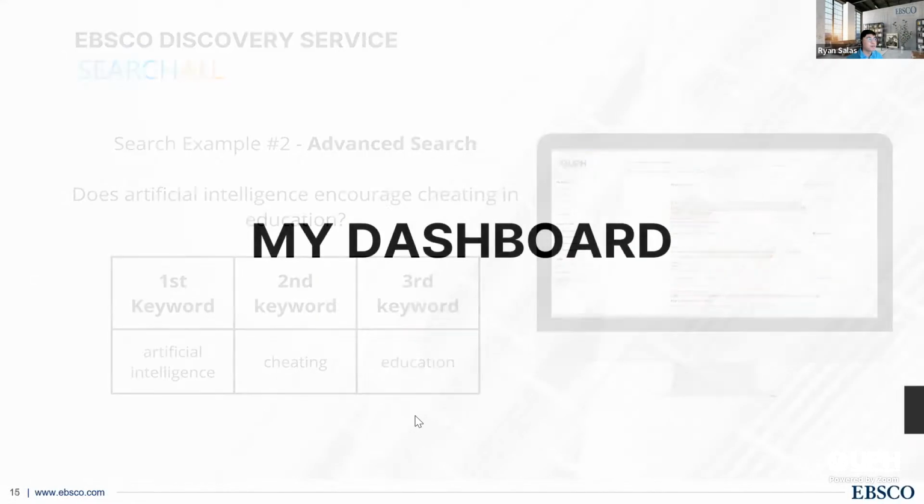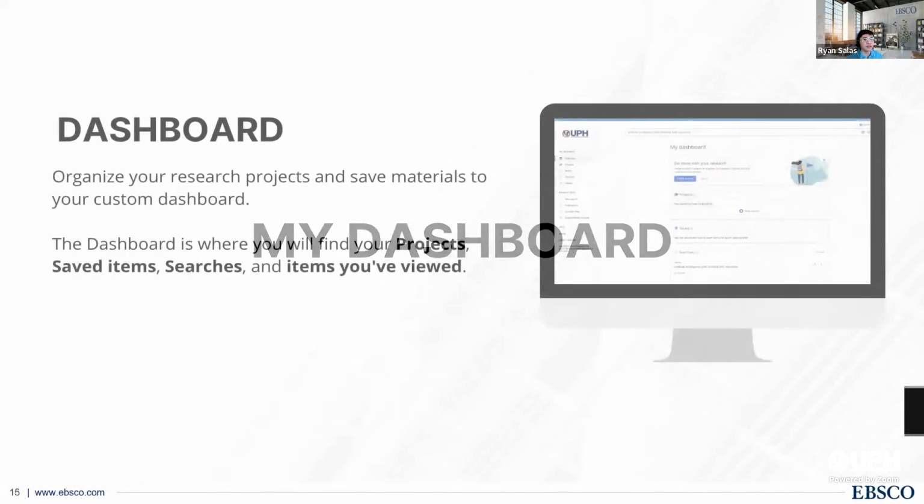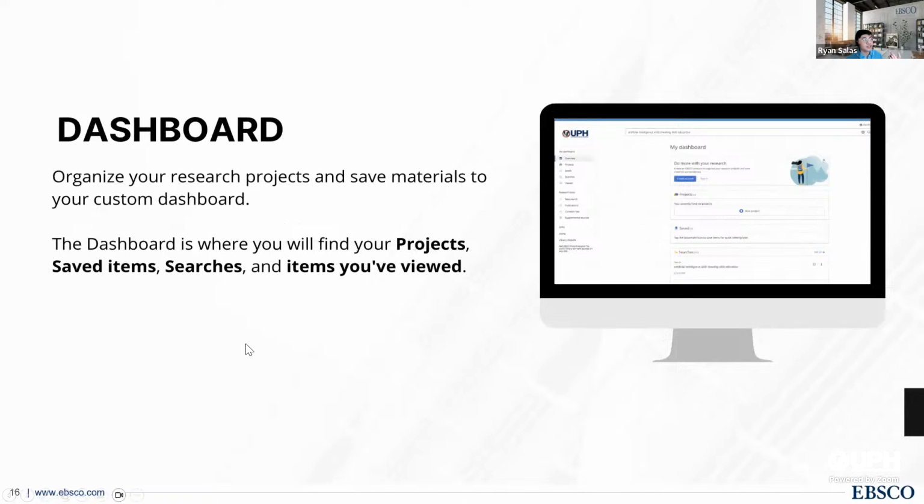As mentioned, the dashboard is the reimagined version of the My EBSCO folder. In the dashboard, this is where you'll find your projects, your saved items, your searches, and the items that you viewed. Since you're using single sign-on or Open Athens, you will be logged in automatically to your personal user account. So the experience will be seamless and you can now use your dashboard without logging in twice.